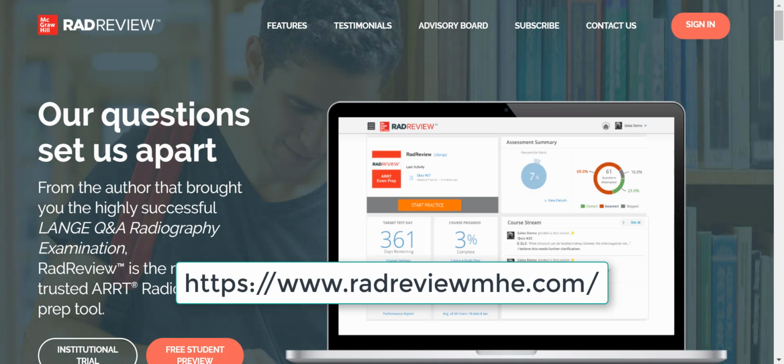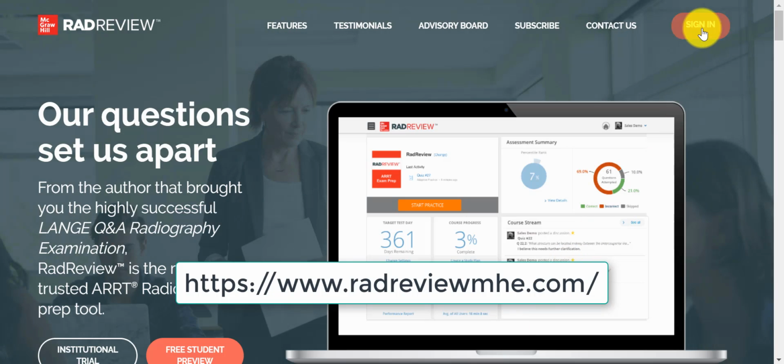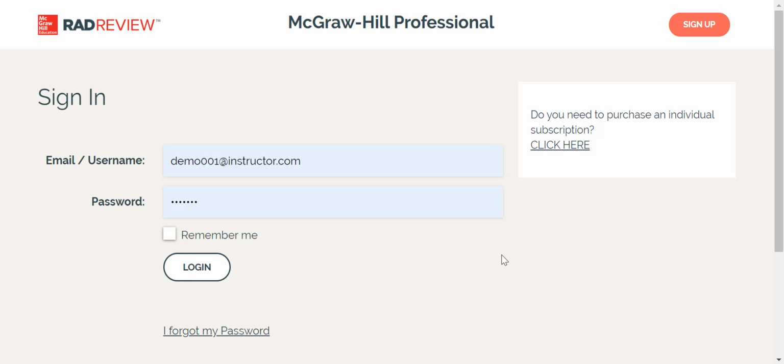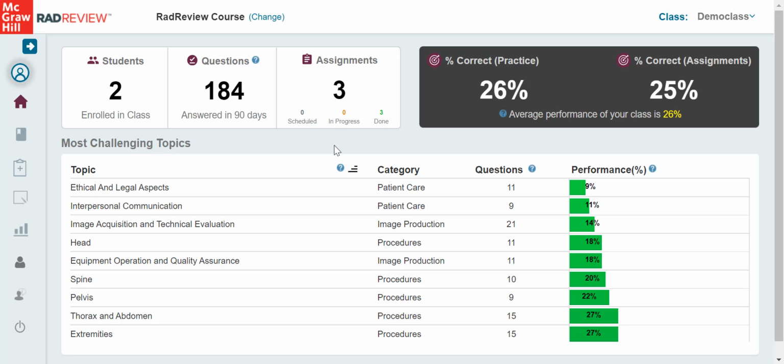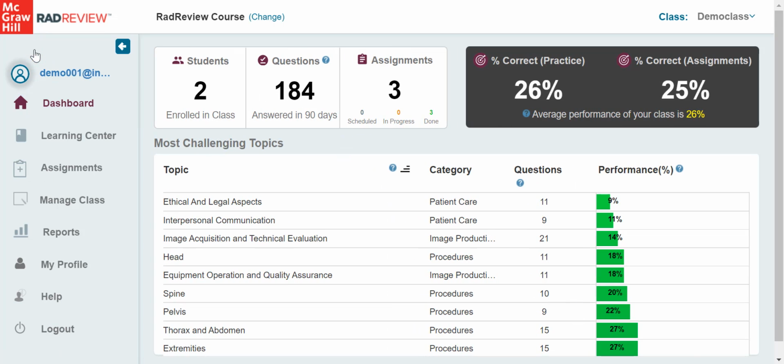On the home page of RadReview, select Sign In in the upper right. On the Sign In page, enter your email or username and password and select Login. To pull usage reports in the instructor login, using the main menu on the left, select Reports.